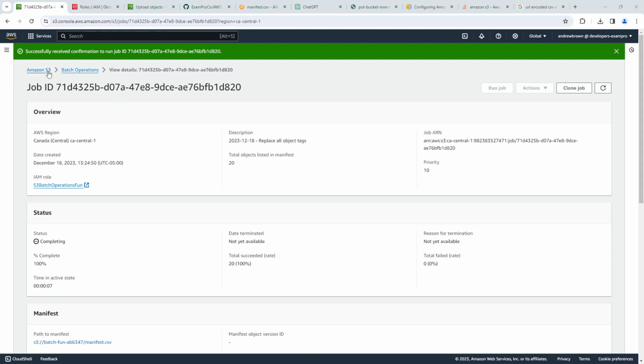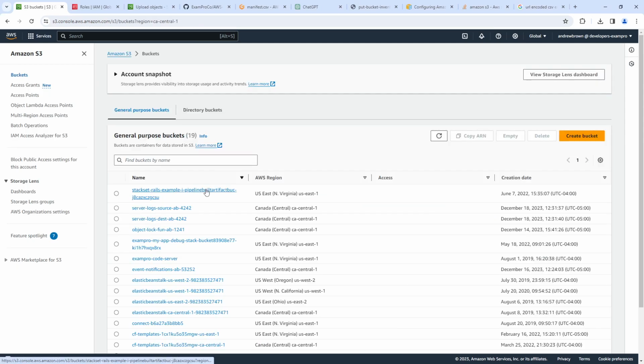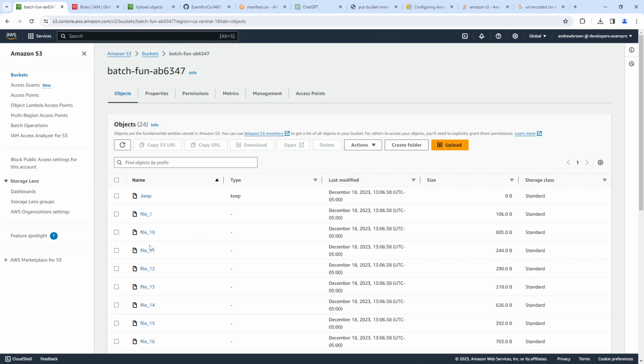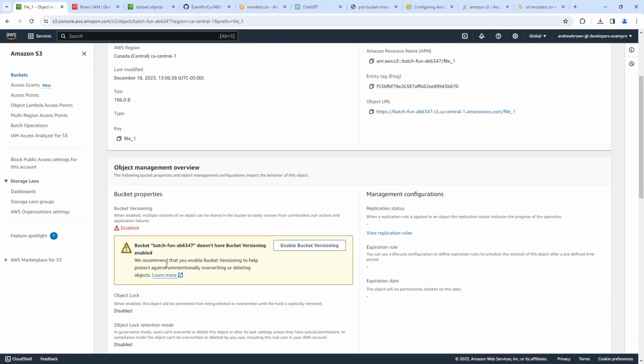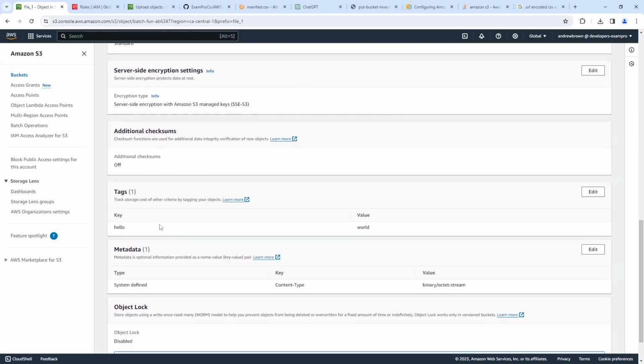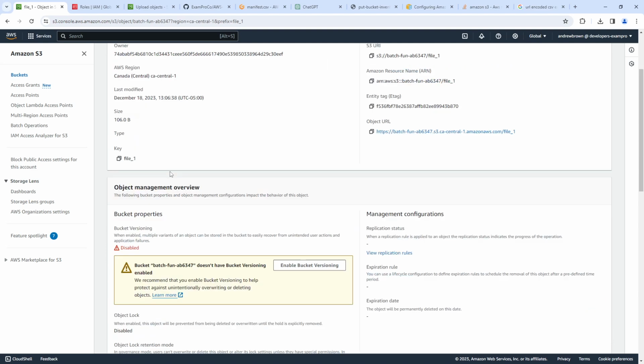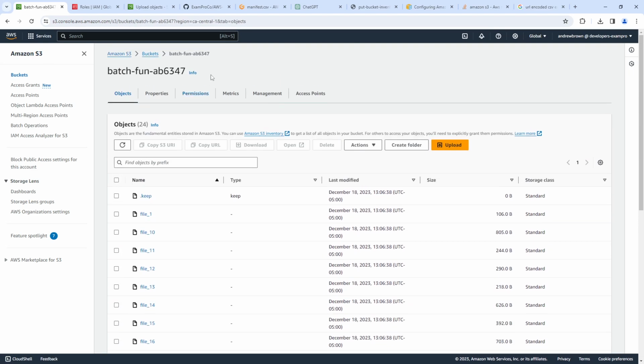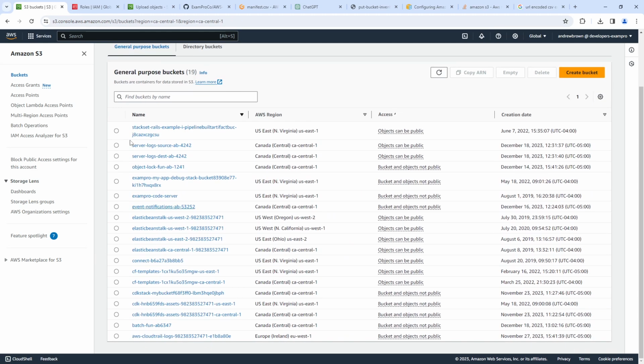Let's go take a look and see if our object tags have been applied. So if we go into the batch fund bucket here and we click into any of these files, we should see our tag, and our tag is applied. So we are in good shape here. Now we are left to clean up. So I'm going to do this all through the console, which is a little bit unusual for us, but we're going to do that anyway.